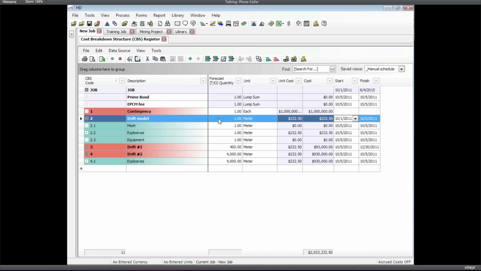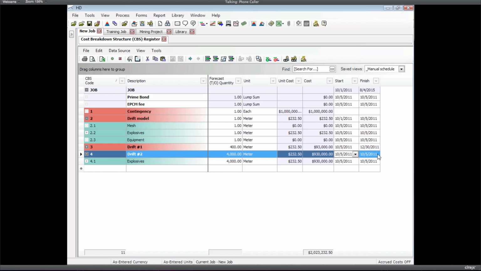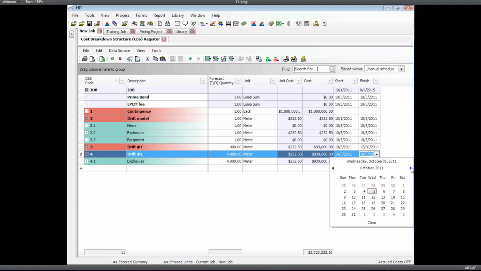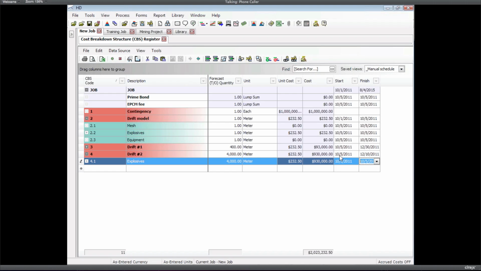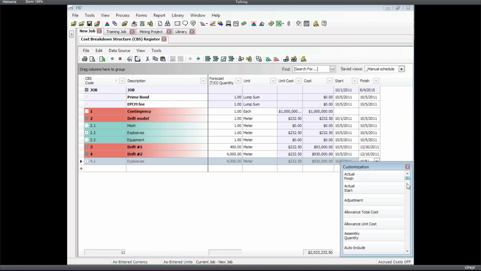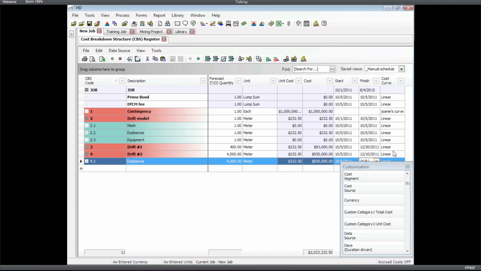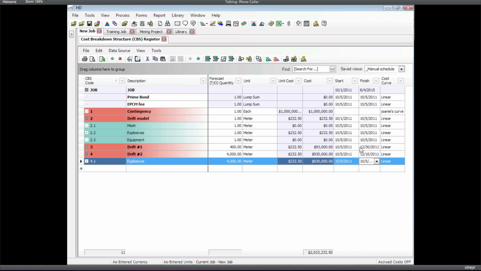Let's take one of these things that's got some numbers in it here. You can start to see where this manual schedule can really come into play with the cost curve. If I turn on that cost curve column, you can really play with all of these factors, right?